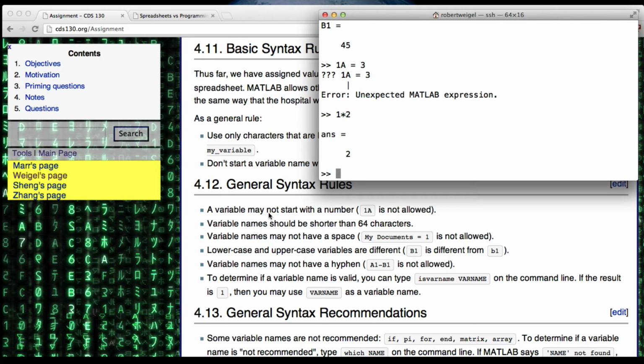A variable name may not start with a number, like 1A. It's not allowed. You want to keep variable names shorter than 64 characters. Actually, you want to keep them usually less than 10 characters.